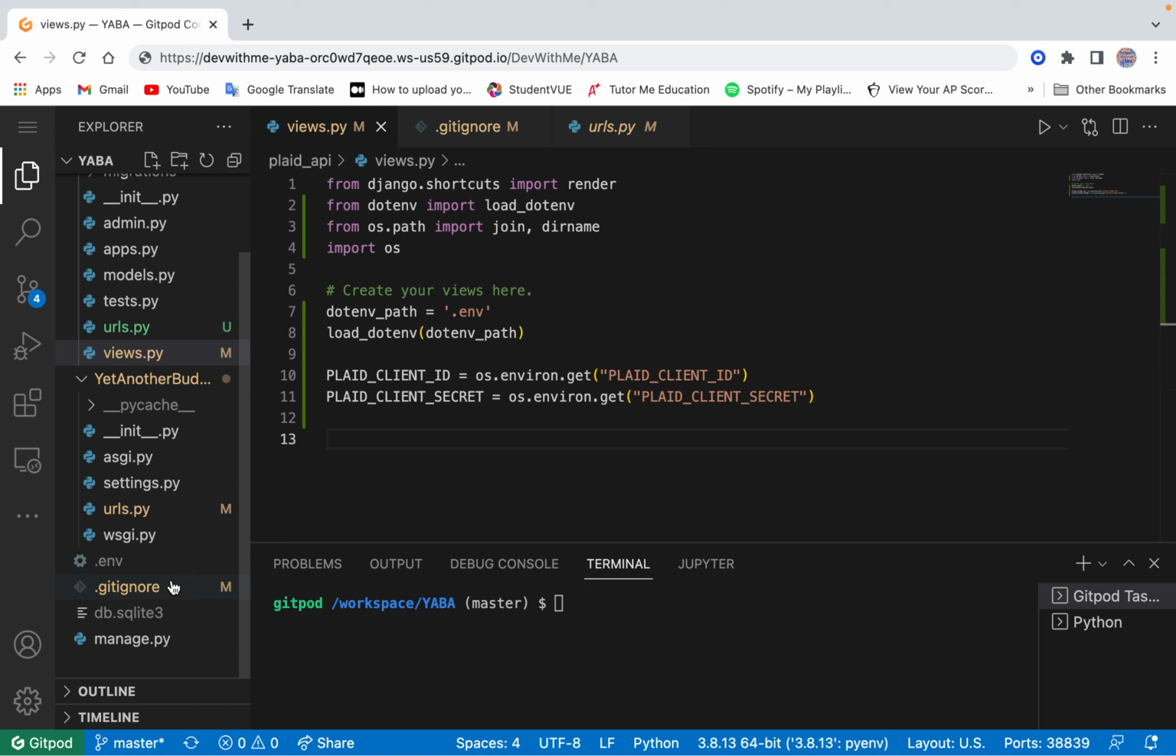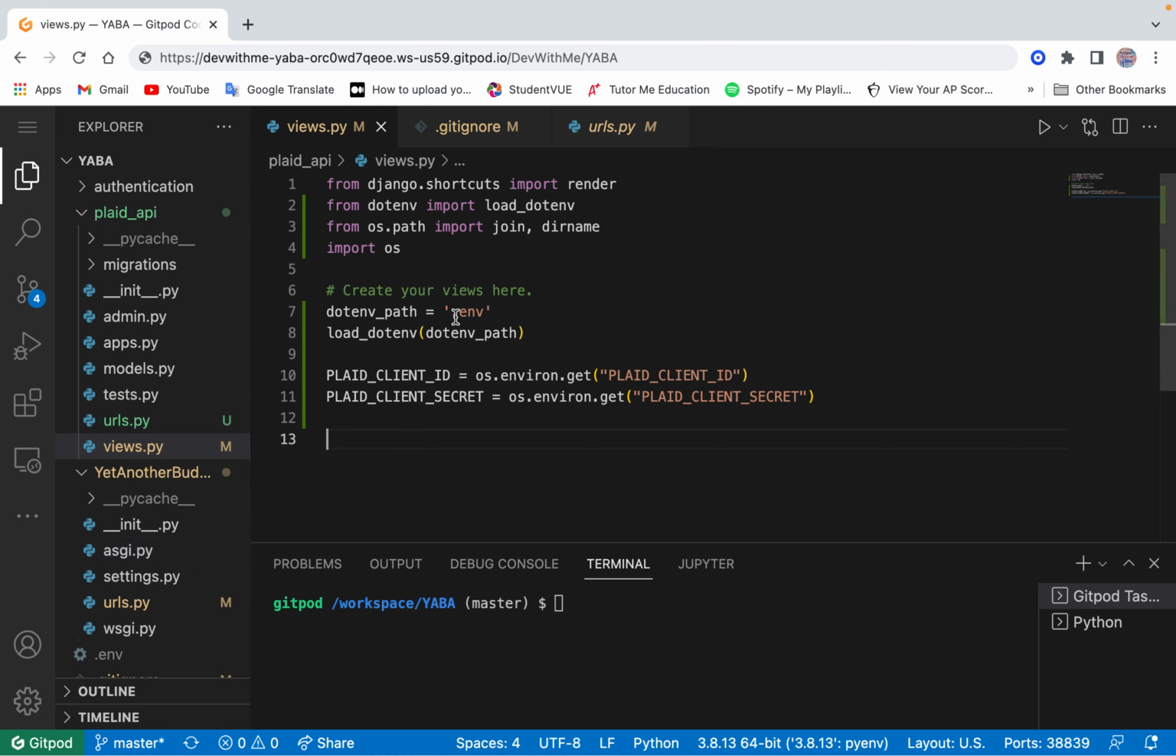As you can see, I have a .env file. .env stores your environment variables. In this case, I have two environment variables set up, Plaid client ID and Plaid client secret. Then you'll be able to get your client ID and client secret. How do you get them? To protect my privacy, I'm not going to demonstrate it, but I will leave a documentation description down below so you can check it out. It's pretty simple. Just register an account for a couple of things, and then you have access to it.